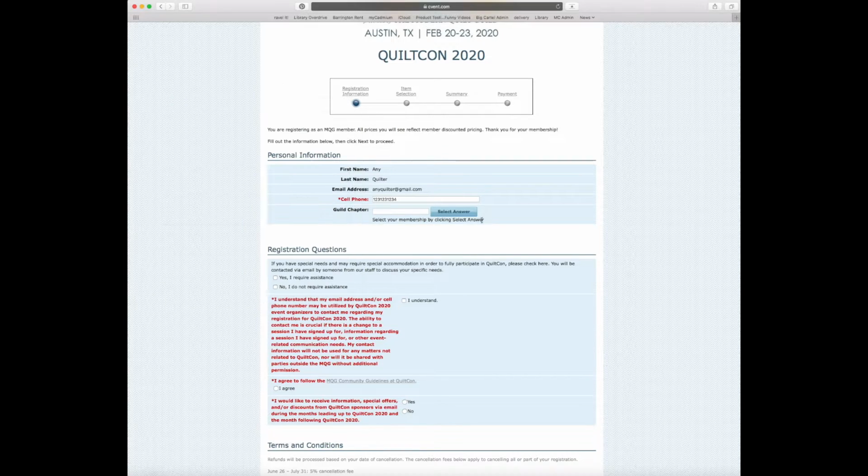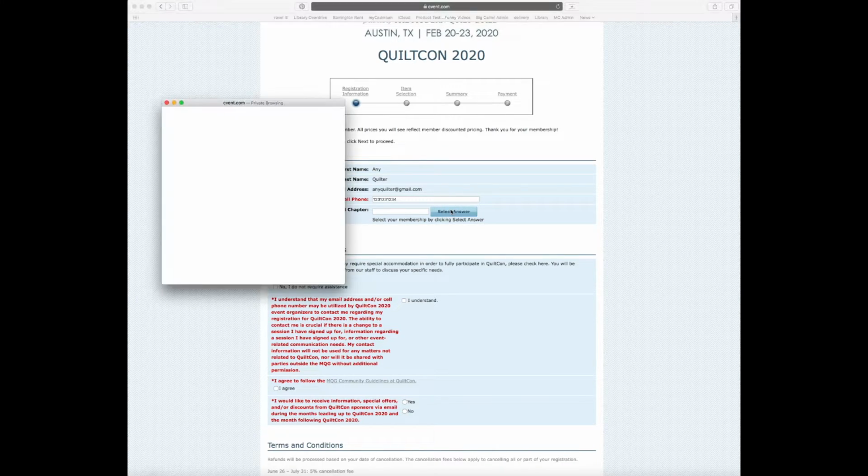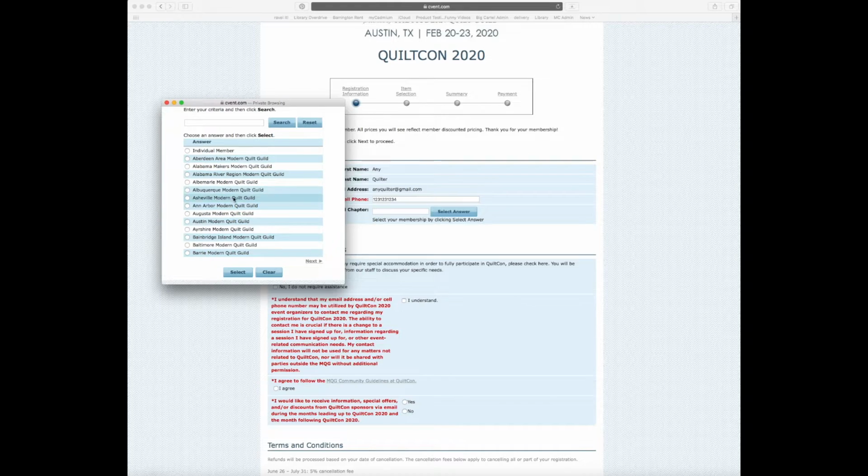To select or change this, all you do is click on Select Answer and find what it is you're looking for. You can start to type in part of your guild's name, for example. I'm trying to think of a really good one. Oh, we've got one toward the end of the alphabet. Let's try something like, what's a state at the end of the alphabet? What about a state that has north in it?